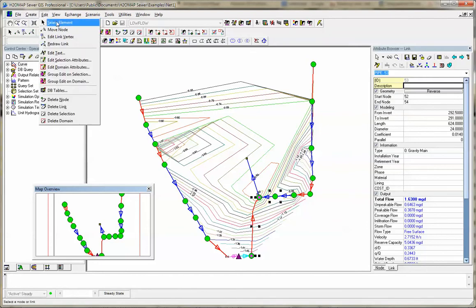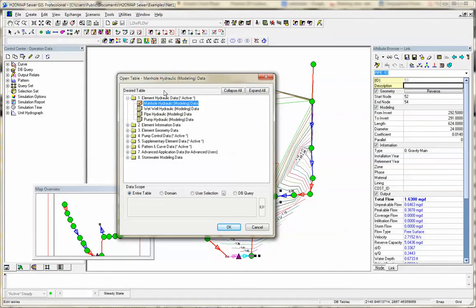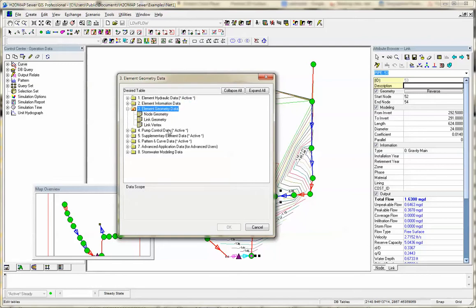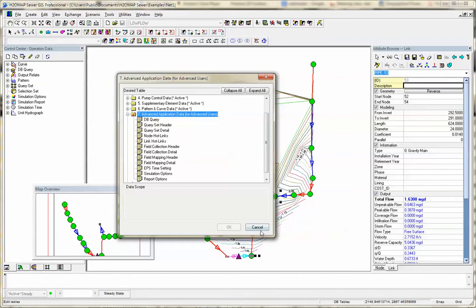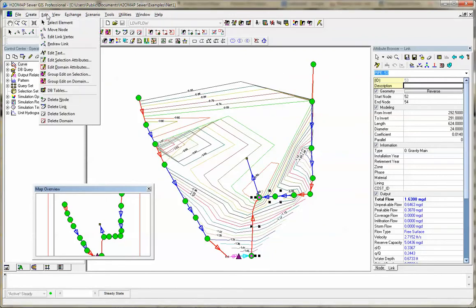Under Edit, you can select elements, move nodes, redraw links, go to the database tables, and delete selections and domains. Database tables look like this, where you have a selection of hydraulic data, information data, geometry data, pump data, curve data, etc. And we'll talk more about how that's used later. So that's under Edit, and we have selection sets and domains inside of all of our Innovice products.